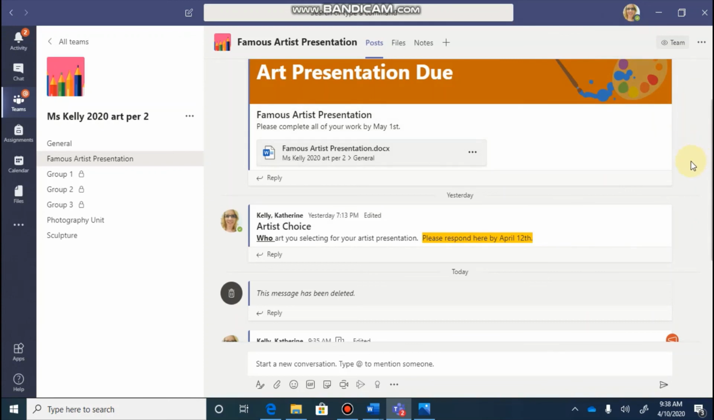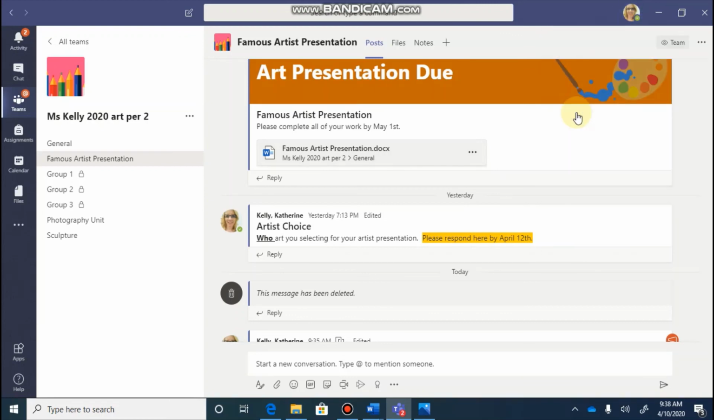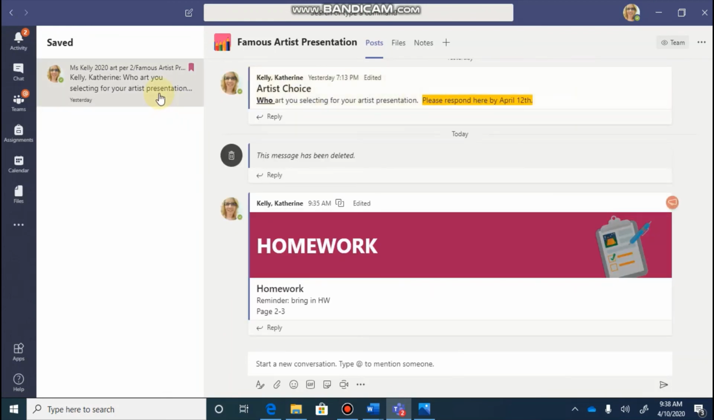If you ever want to find those messages that you saved, you can do so by clicking on your profile picture and clicking on the bookmark saved item. This will then give you a list of all of the different messages that you've saved to make it easier to go back through things that you might need.